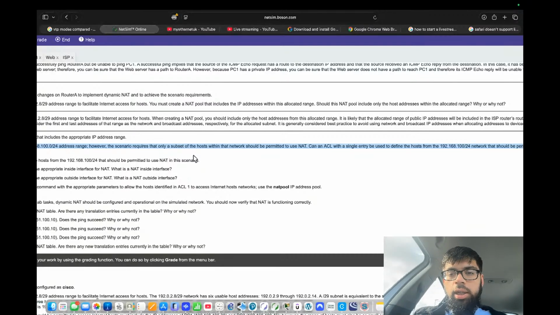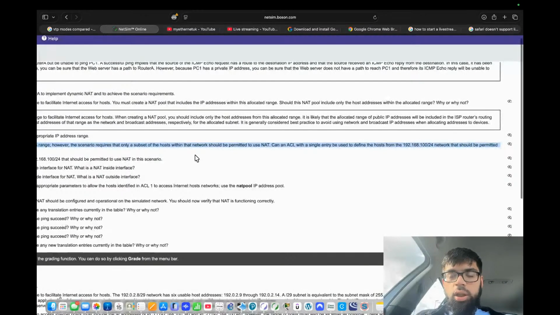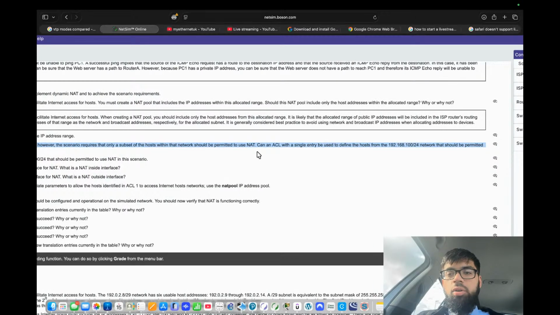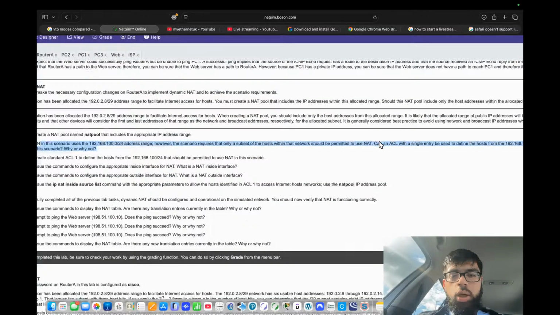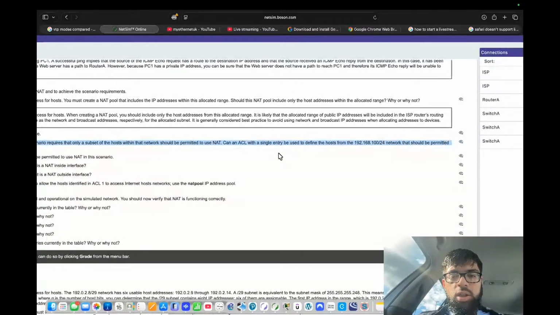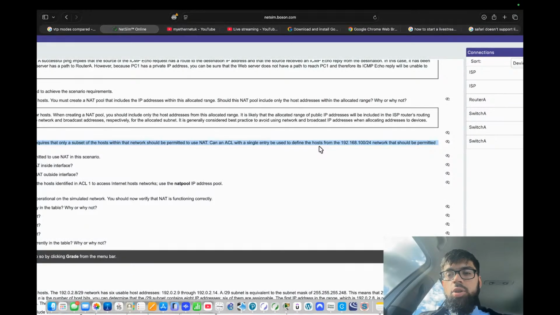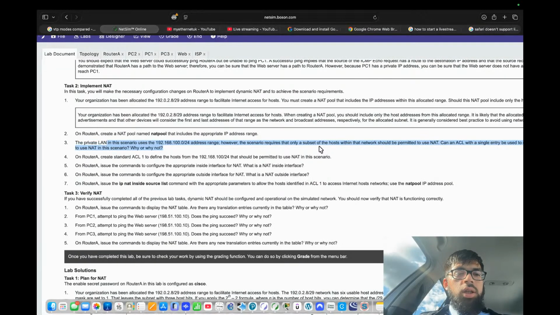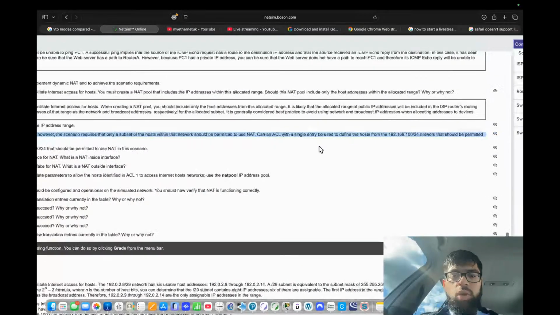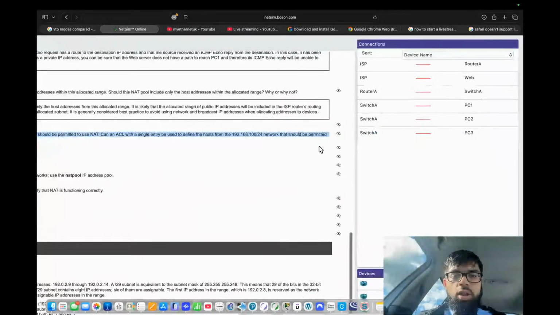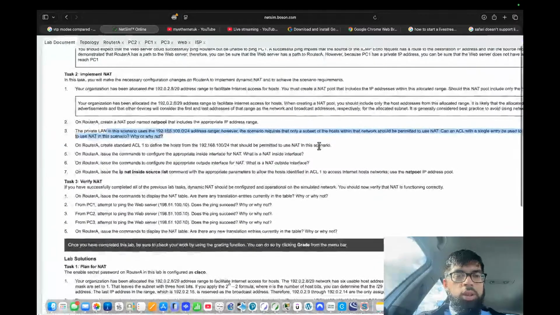So the question is, can an ACL with a single entry be used to define the hosts from the 192.168.100.0/24 network that should be permitted to use NAT in this scenario? Why or why not? A subset of the hosts within the network should be permitted to use NAT.